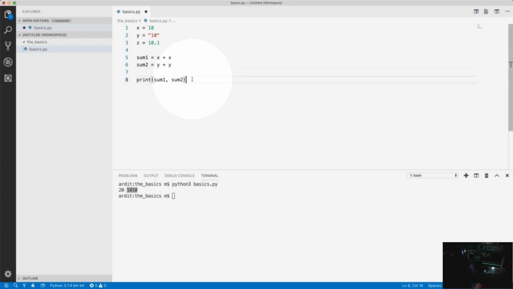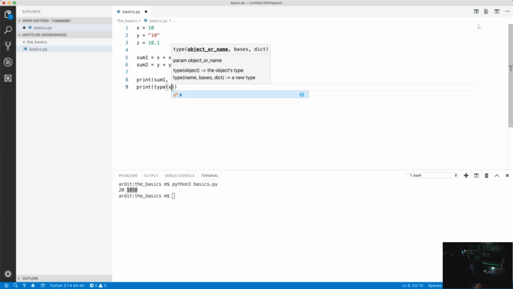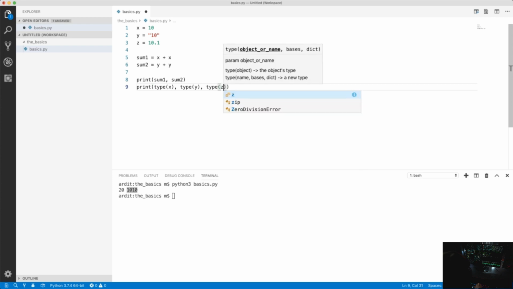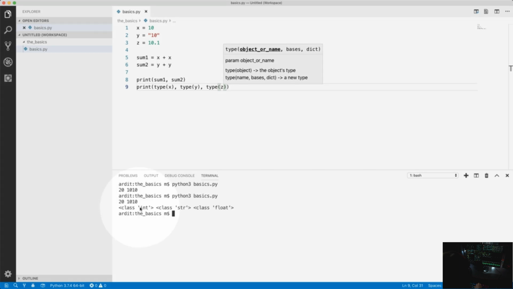And if you don't believe me, you can use the type function like that: type x, type y, and type z. The type function will print out the type of each value. So it's a class int, a class str, which stands for strings. Everything in quotes is a string, and float, which stands for float.